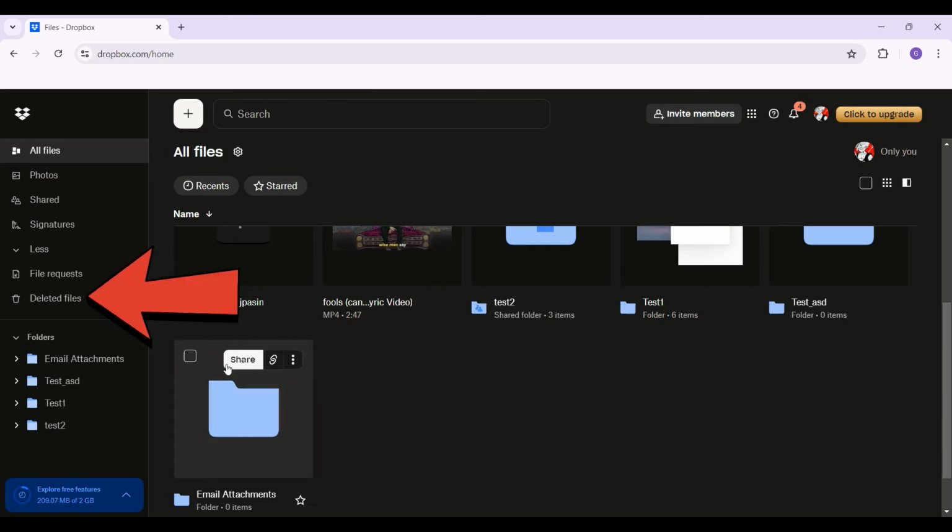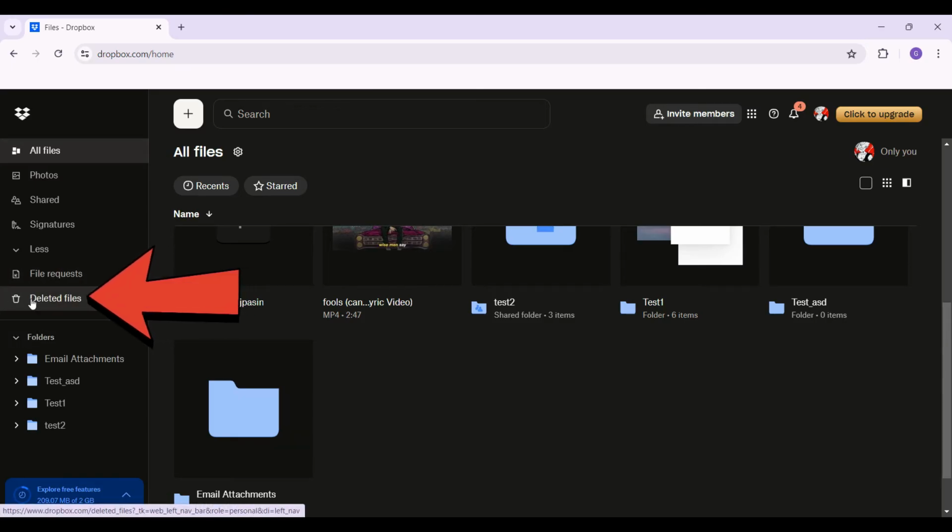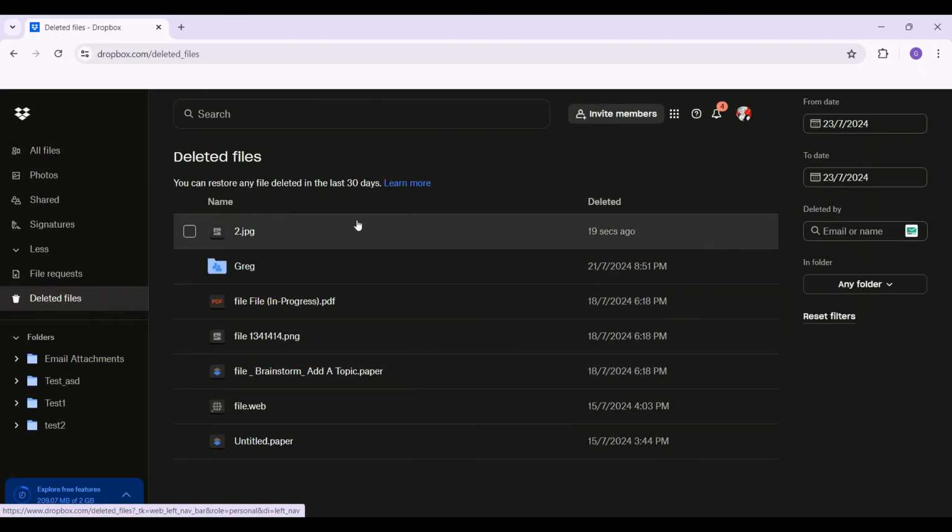At the left side of the screen, you will see a button that is called Deleted Files. It's just below File and Request. Click on the button right there. And here, as you can see, this is the image that I had previously deleted. Now I want to recover it. Do note that you can only restore any file deleted in the last 30 days. In case it has passed the time limit, sorry, you cannot restore it.